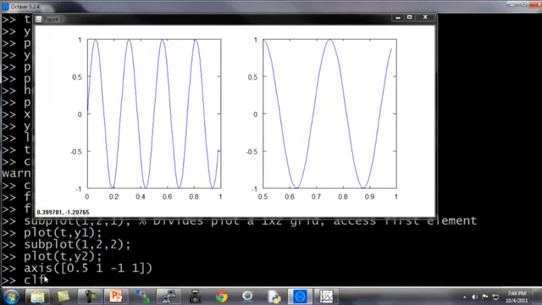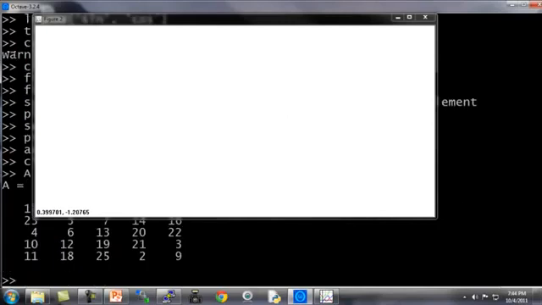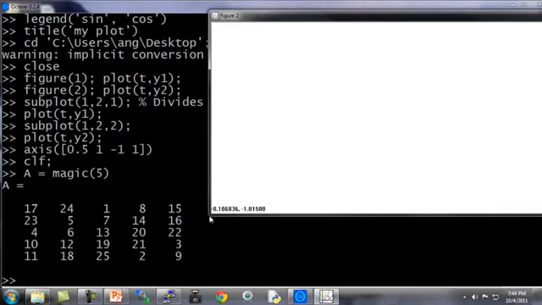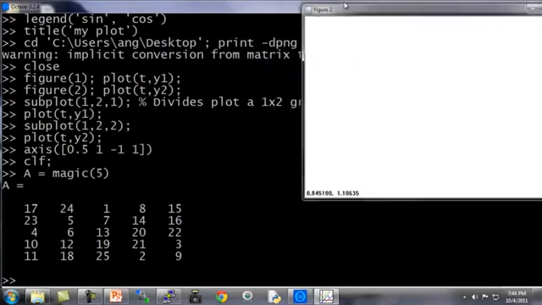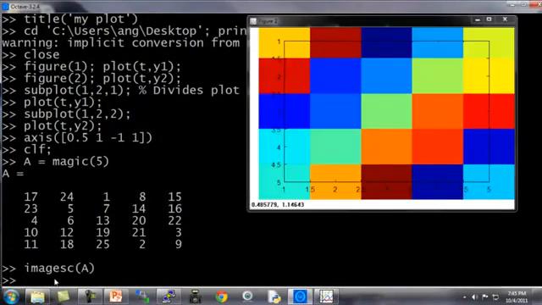Finally, just a couple last commands. CLF clears a figure, and here's one more neat trick. Let's set A to be equal to a 5x5 matrix square, say. So A is now this 5x5 matrix. There's a neat trick that I sometimes use to visualize a matrix, which is I can use imagesc of A, and what this will do is this will plot a 5x5 matrix. So take my matrix, I'll plot this as a 5x5 grid of colors, where the different colors correspond to the different values in the A matrix.